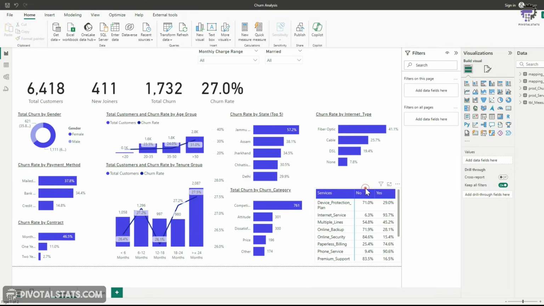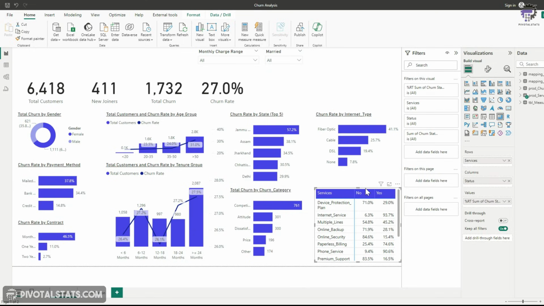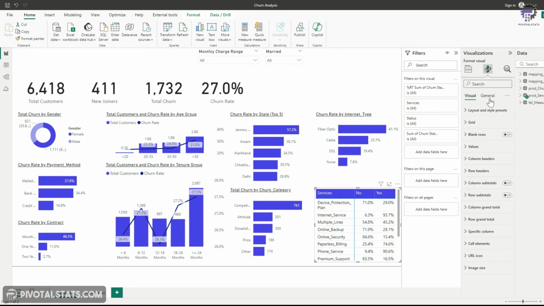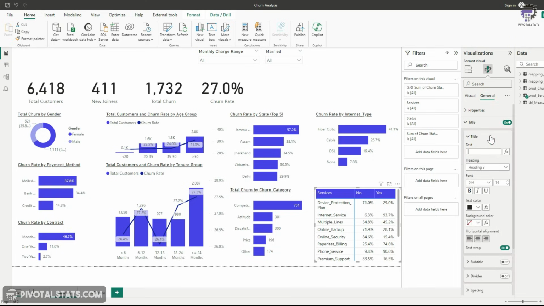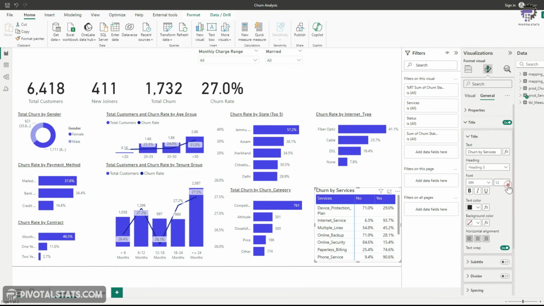If you notice, all the charts have a title on it, but this grid does not. So I'm going to add a title to it. To add a title, just go to General and turn on the title from here. And maybe we can add a title as Churn by Services. Reduce the size to 12 because that's what we've been using, and underline this, similar to other charts.